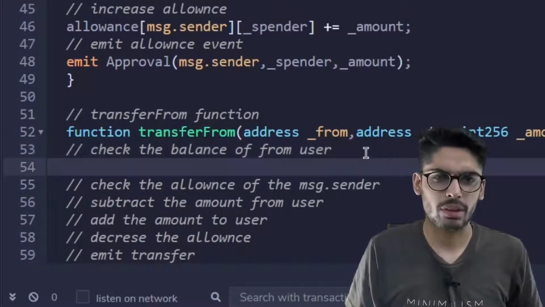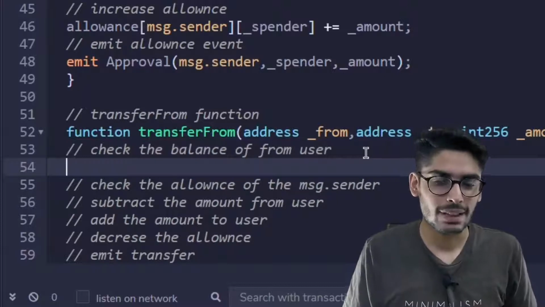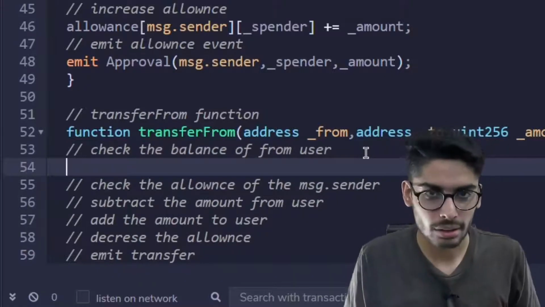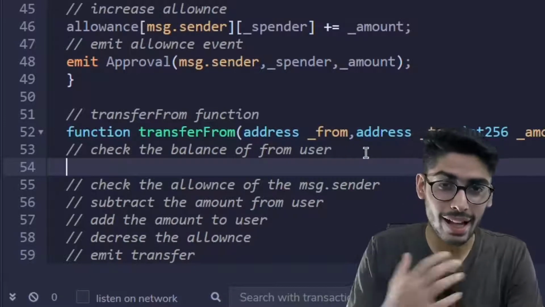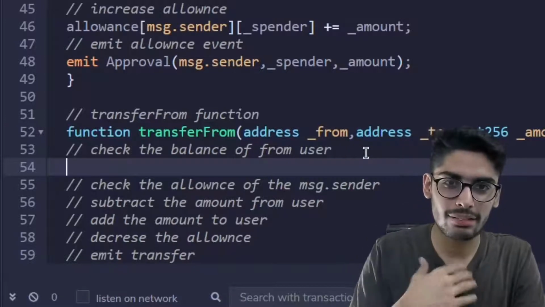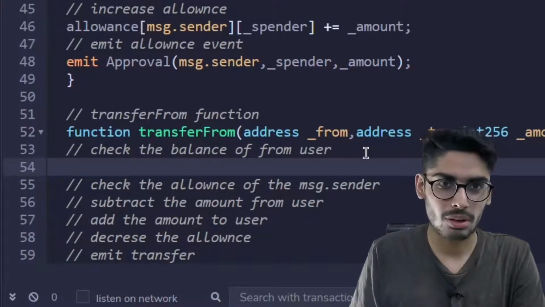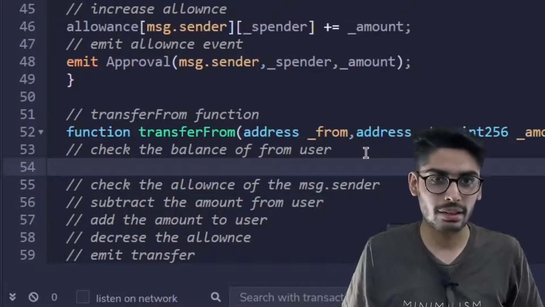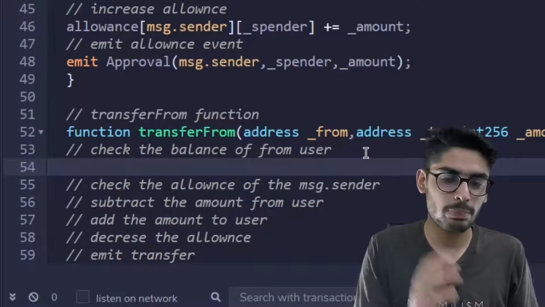Now first of all, we have to check the balance of me. Like I have given allowance to a bank, then he is using transferFrom. Then first of all, we will check whether, for the allowance given by me, I have some money in my bank or not, because allowance can be fake. Like I have given allowance, then my money is spent by me.